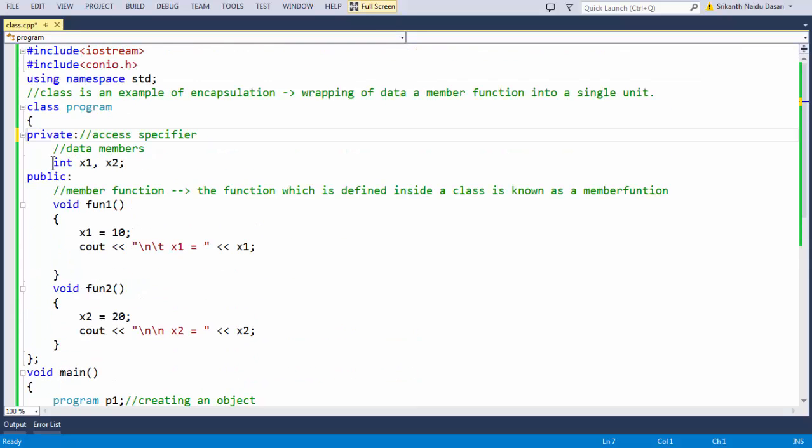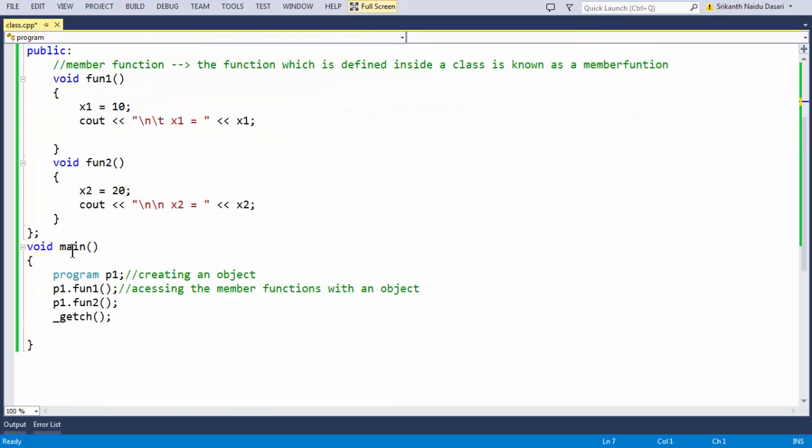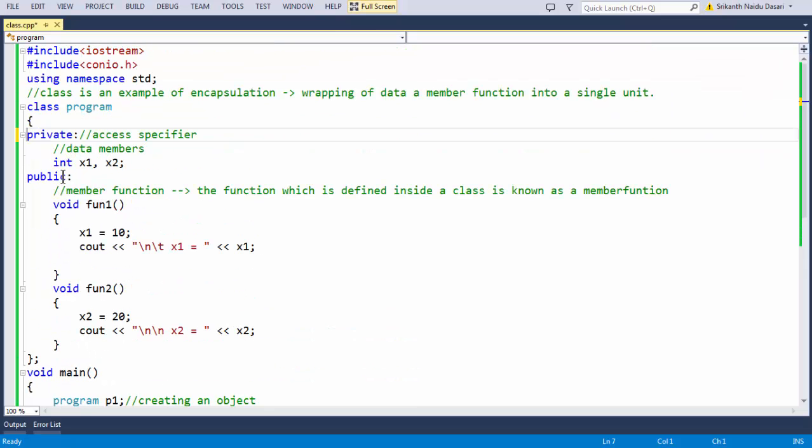So this is the basic stuff about class definition, creating an object of a class, and calling the member functions. See you in the next lesson.